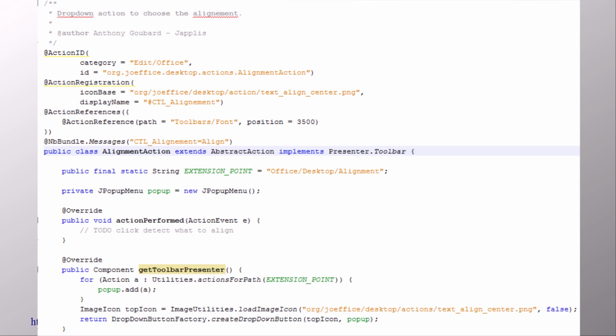action. And then I've created for this an alignment action which implements the presenter toolbar. What the presenter toolbar does is it gives you control about the component that will be displayed in the toolbar. And in my case, I want to have a drop-down menu. So I'm just using the drop-down button factory from the NetBeans API with all the alignment actions that are declared somewhere in the layer.xml.